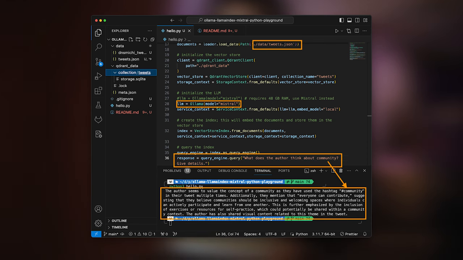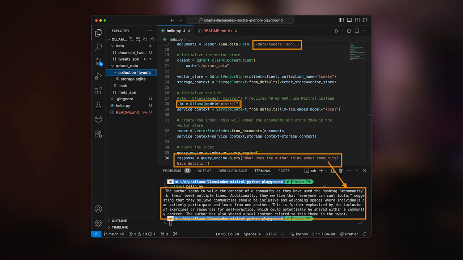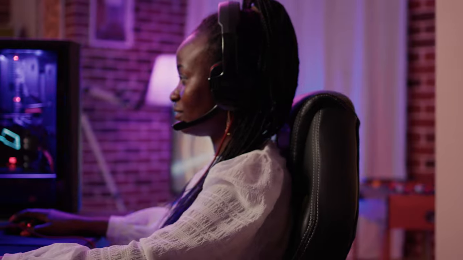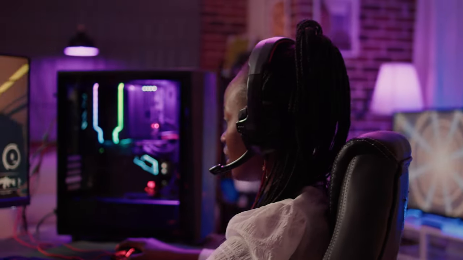It supports the most popular open source models like Mixtral and Llama 2. But here's the thing. To run these models locally, you'll need a machine with a good amount of RAM. In my case, I've got 64 gigabytes, and running this model takes up about 40 gigabytes of it. So make sure you've got the hardware to handle it.